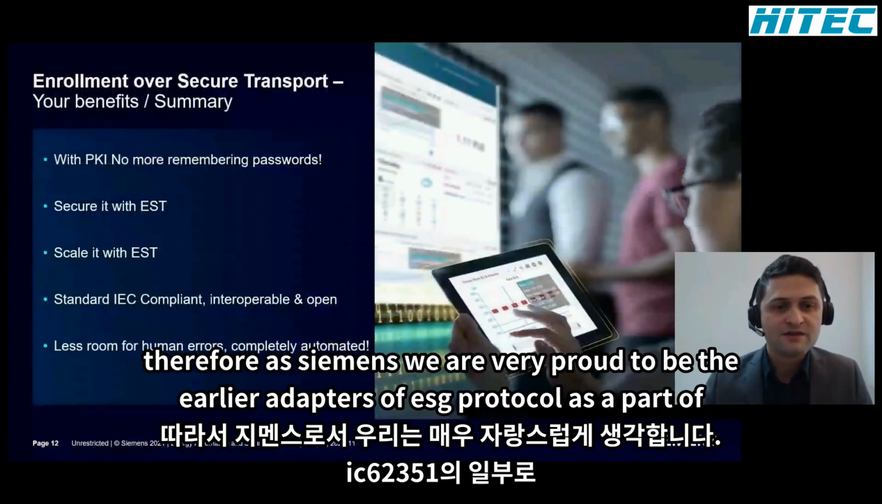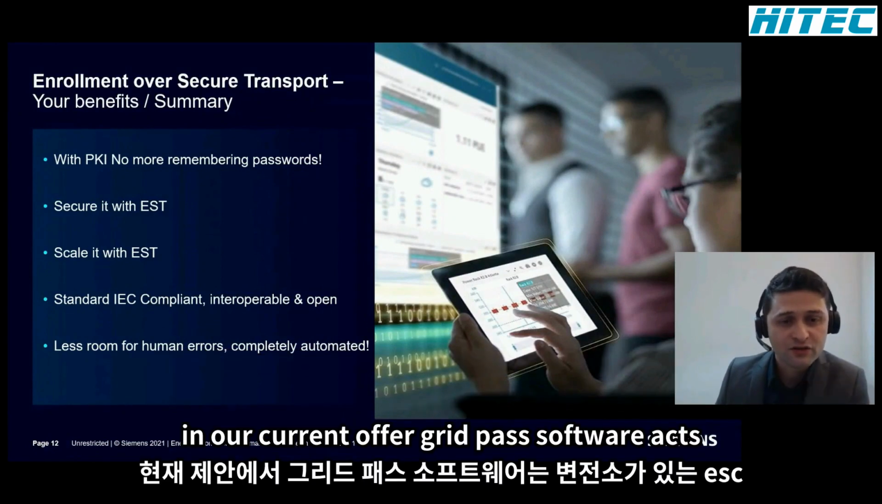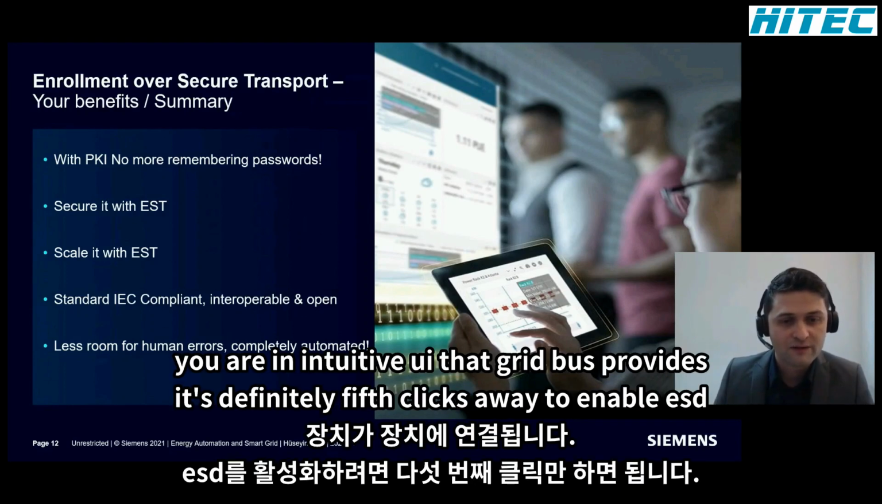Therefore, at Siemens, we are very proud to be the early adopters of the EST protocol as a part of IEC 62351 and offer a complete solution for both the server and the client implementation of EST. In our current offer, GridPath software acts as an EST server where your substation devices will connect to. With the intuitive UI that GridPath provides, it's definitely 5 clicks away to enable EST.